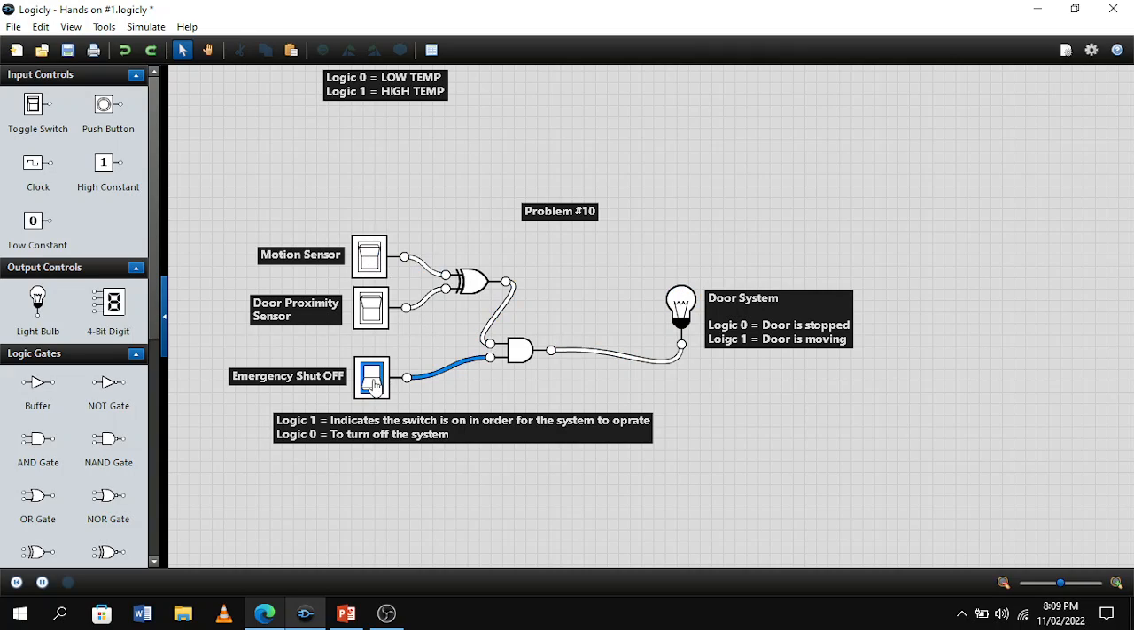If no motion is detected, it will just leave the system as is. Meanwhile, if the proximity sensor is not working, or there is just no threat along the door, the user can still manually stop the door with this emergency shut off switch. So by logic 0, now the door system is locked. So this is my solution for problem number 10.